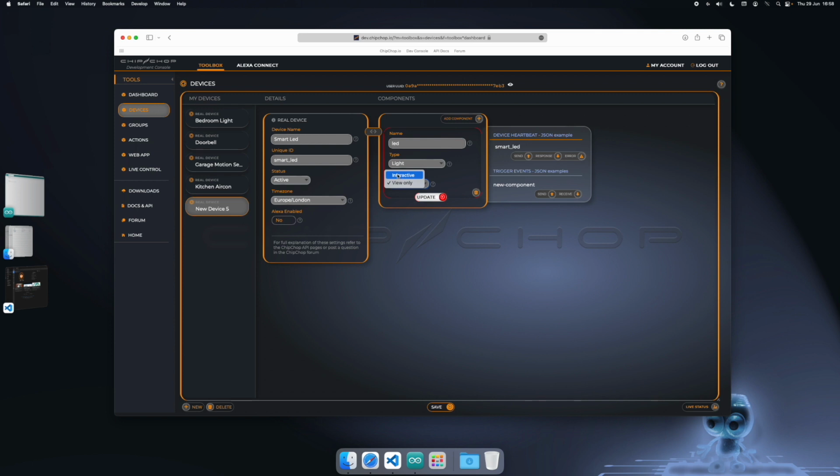On the other hand, the interactive mode is for components that we interact with in some ways, either by physically interacting, so we have a push button and we can press it, or in this case we will be sending remote commands and telling this LED to switch itself on or off. So I will choose interactive mode and then make sure to press update. You can have up to 10 components per device.